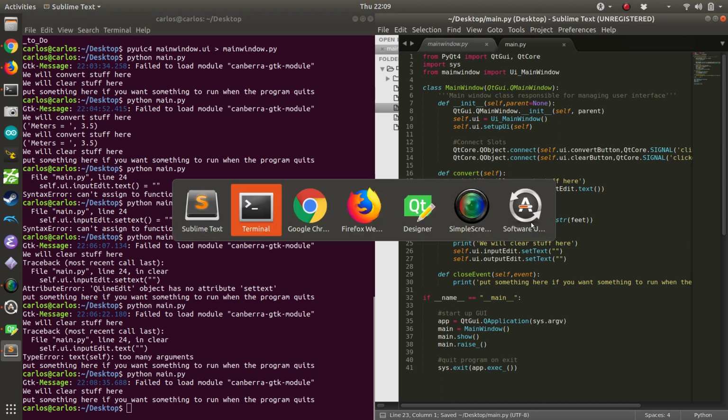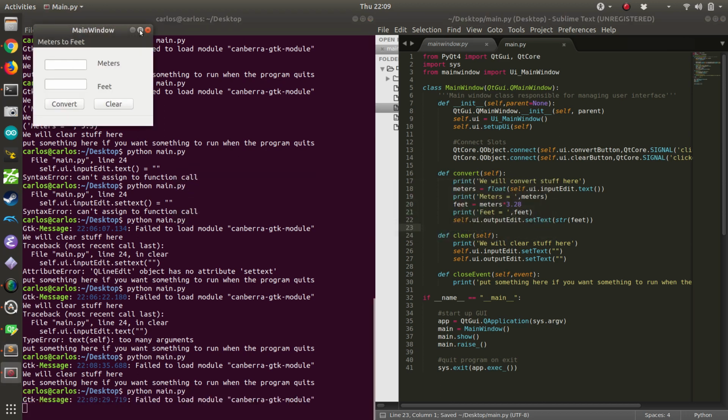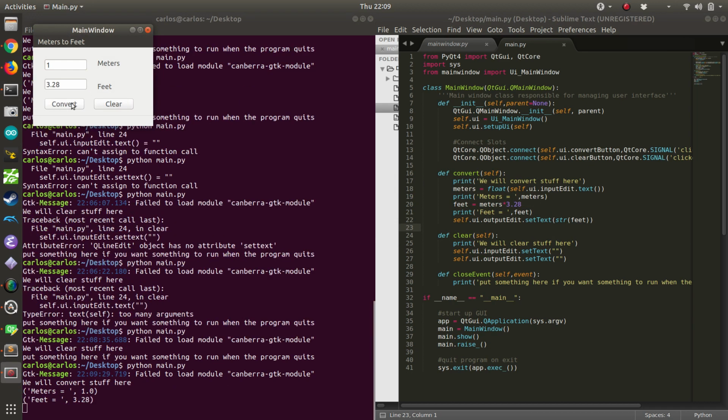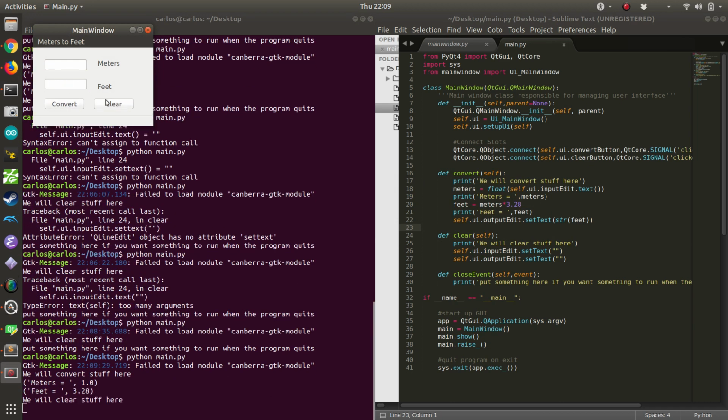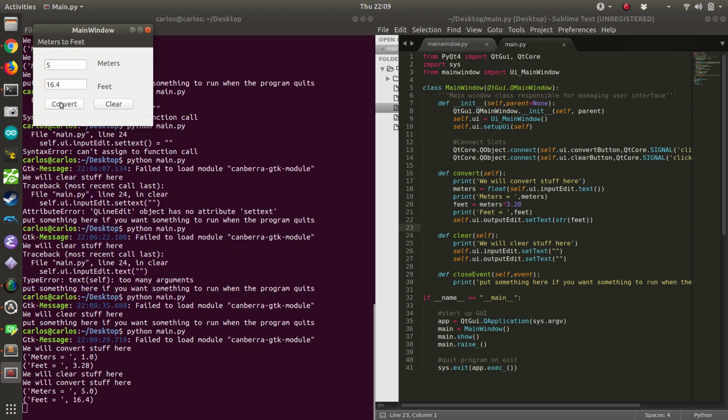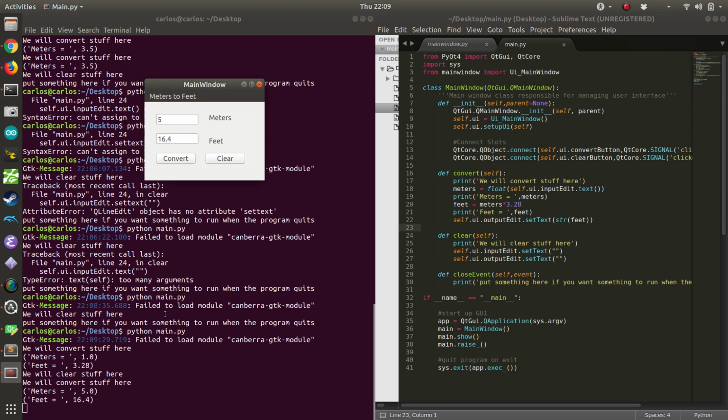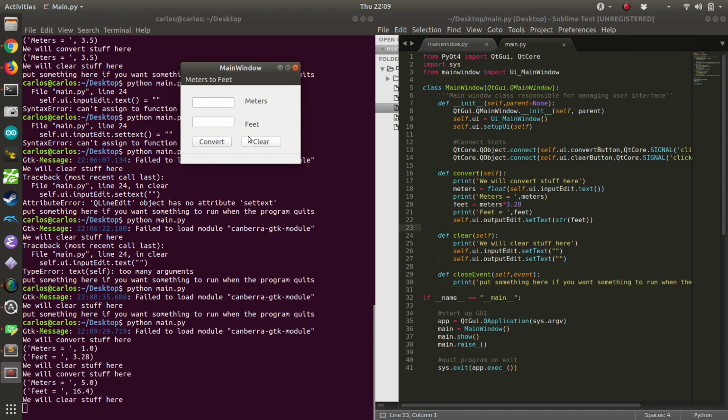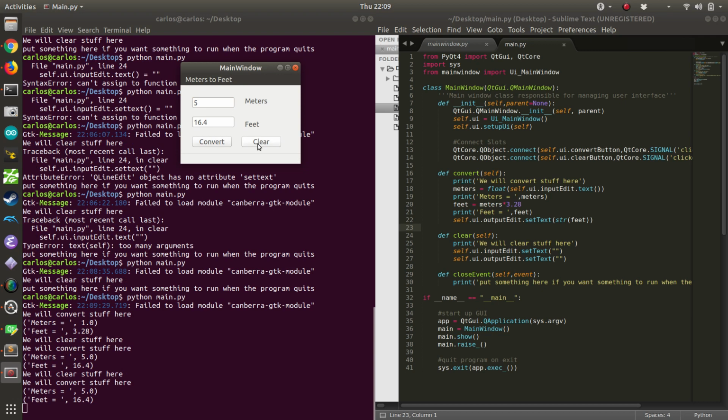Okay, so very simple algorithm here. I'm going to type in 1 meter, and I should get 3.28 feet. I'm going to clear everything. I'm going to type in, say, 5 meters, hit convert, 16.4. And so all of this down here for the printing, you don't really have to have. I mean, really the GUI is what's the most important.